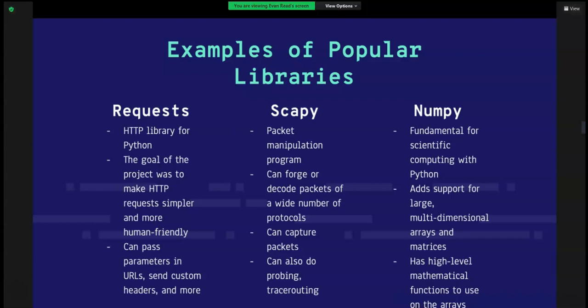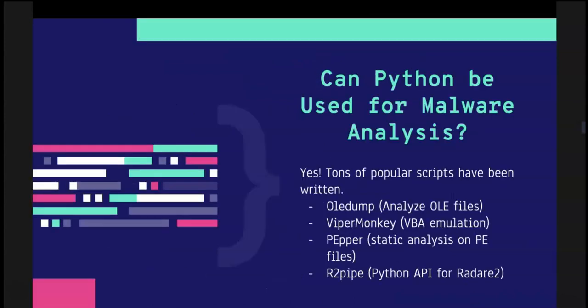And then there's Scapy, which is a packet manipulation program. It can forge or decode packets of a wide number of protocols and can capture packets and also do things like probing and trace routing. And then there's NumPy, which is extremely fundamental currently for scientific computing with Python, and it adds support for extremely large multi-dimensional arrays and matrices. It has high-level mathematical functions to use on those arrays as well.